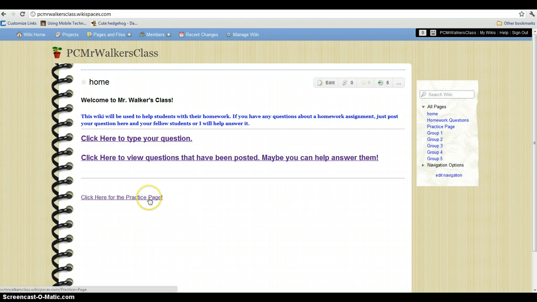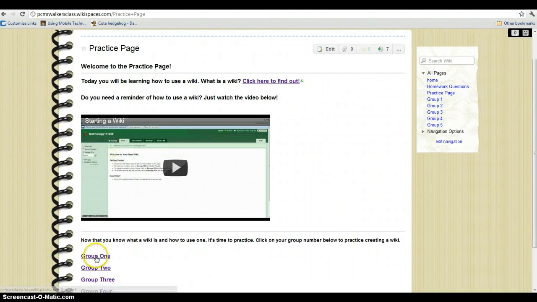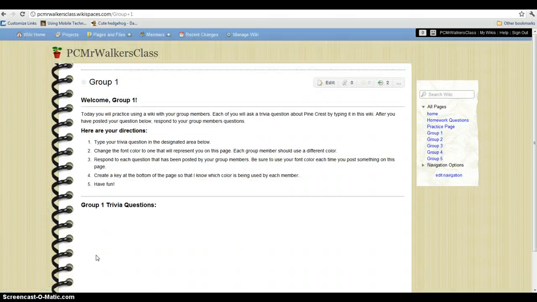So to do this, I just need to get to a blank page or a practice page. I'll go to the practice page section. I'll click on, just randomly, group 1 for this activity. Now I'm on group 1's page and I want to edit it, or add something to it. You can see here there's already typing. The great thing about a wiki is I can edit that typing if I want to, or I can type my own work if I want to.